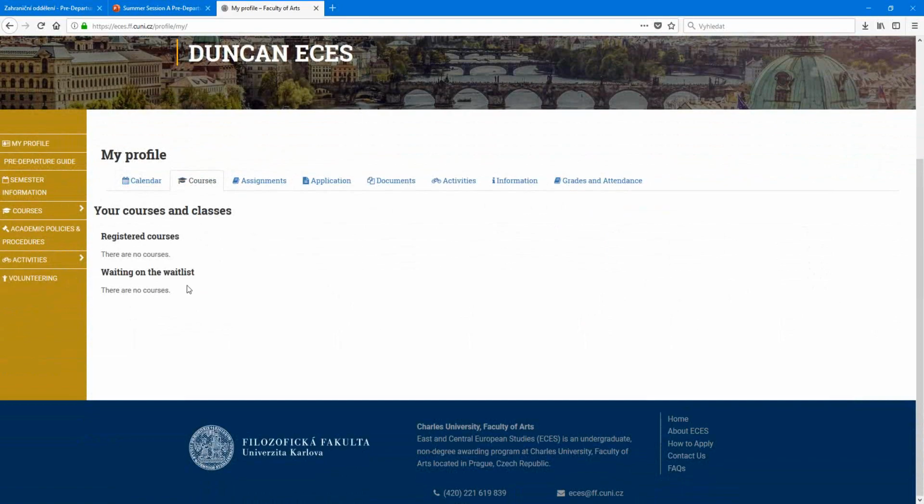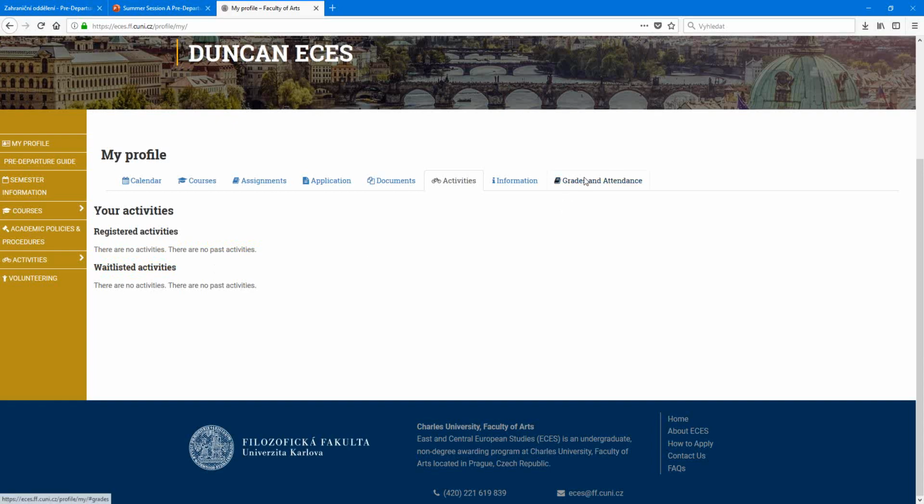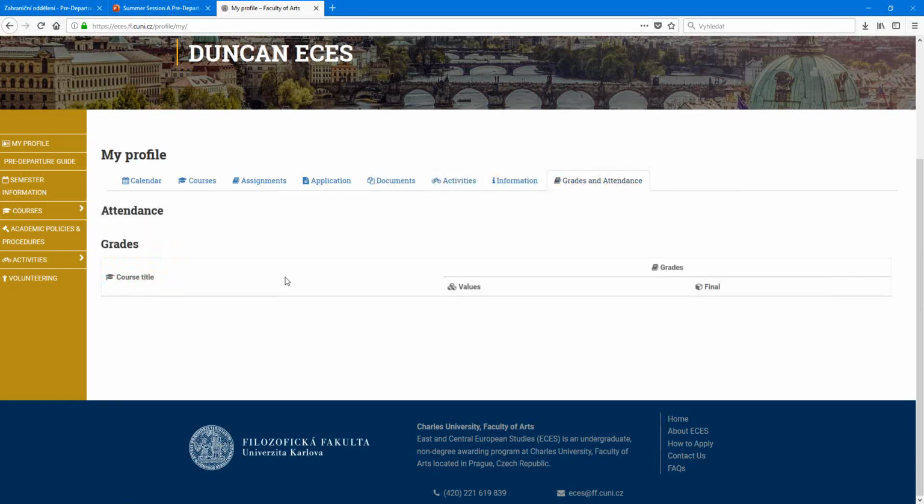That being said, after you register, this is where your courses will show up, as well as any courses you're on the wait list for. And also after you sign up for our activities, this is where they will be. And you can also check your grades and attendance on here. So really, if you have any questions, this is the first place to go to while you're here.